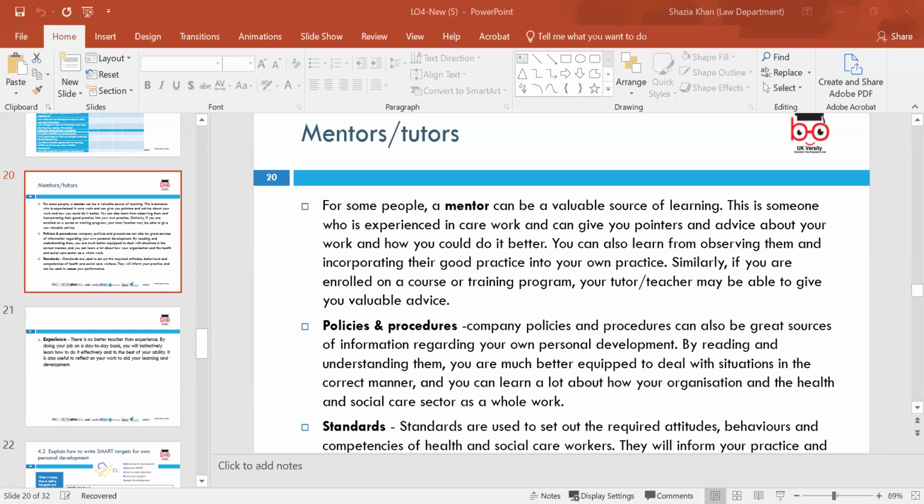if you're starting a job quite new, or you need to be mentored by someone. Mentoring is really good in the health and social care profession. You may get a nurse or someone who will mentor you to make sure that you are following all the policies and procedures of the organization, meeting the standards and requirements, and gaining the experience as well.